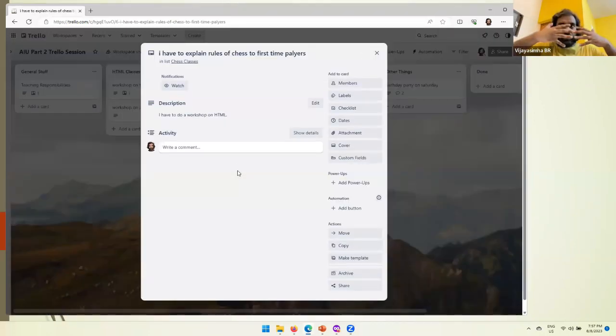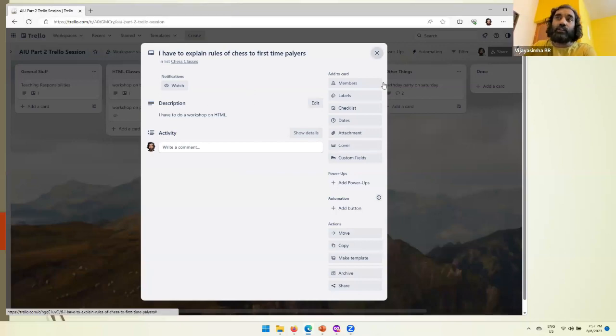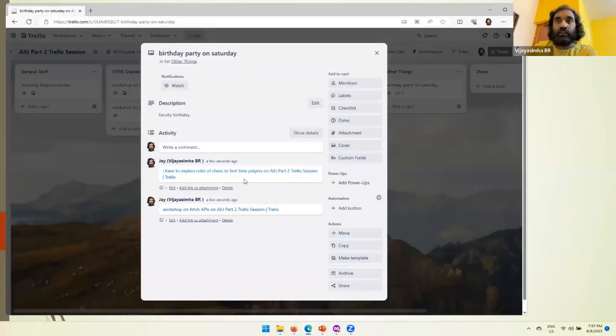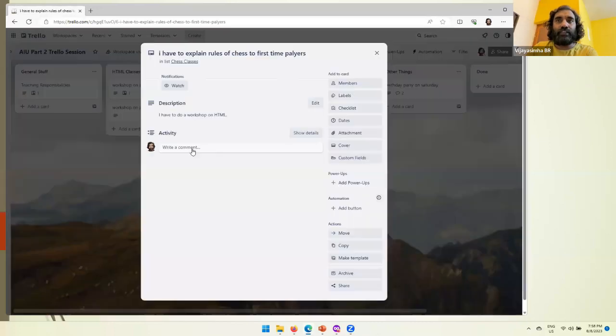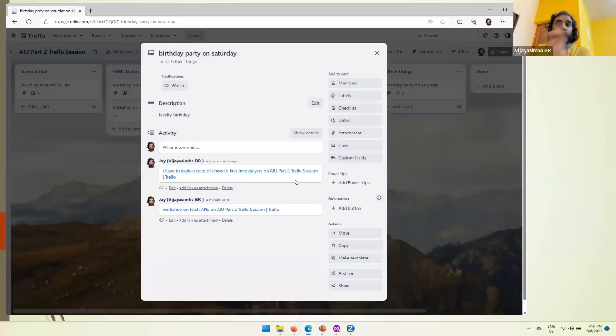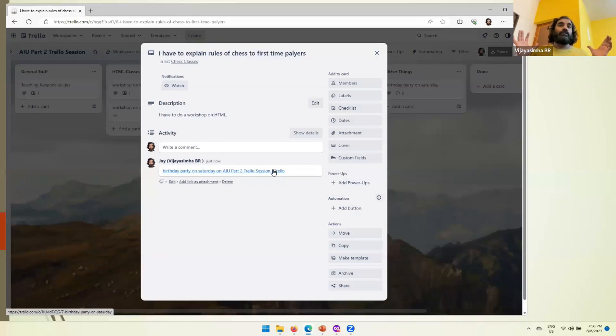Now, if you want to establish a two-way connection, this is right now one way. I started from the birthday card and came to the chess card, but I can't go back, because there's no information about it. So if I really want to, I can take the URL of the birthday card as well and plug it in the chess card like this. Now there's a two-way connection. From the chess card, I can jump to the birthday card, and from the birthday card, I can jump to the chess card.